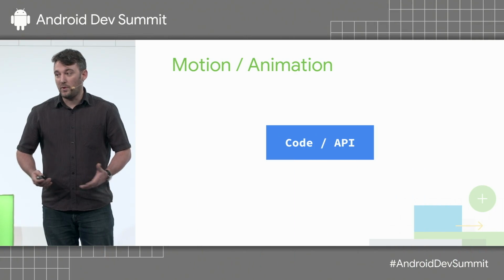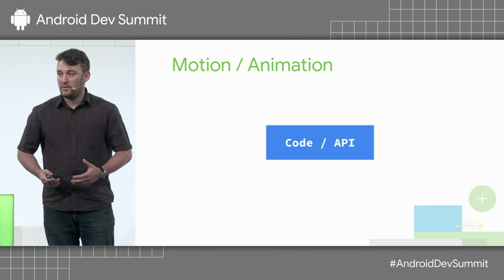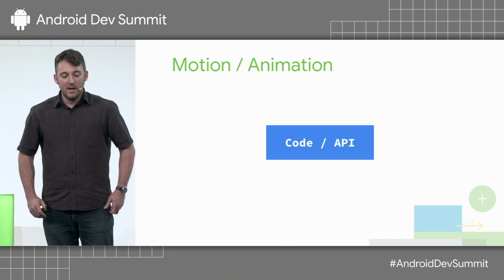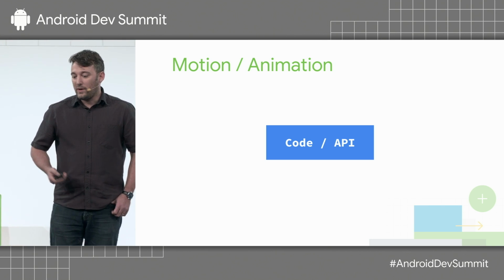MotionLayout. All right, so far we've been talking a lot about coding. And the nice thing with coding is that it's super powerful. You can do a lot of things. The APIs are really, really complete. On the other hand, it's also quite time-consuming.